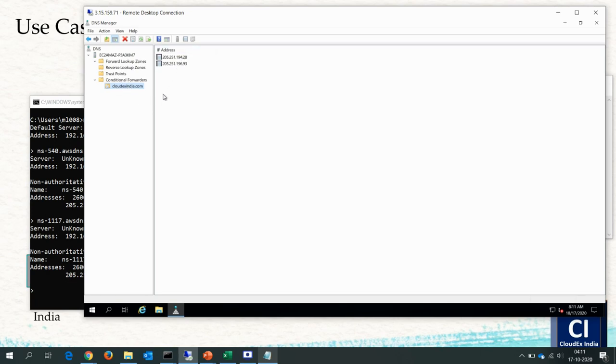Remember, if you have conditional forwarding set, what happens? The DNS server first looks into the zone. If there is no entry, then the second option it looks at is conditional forwarding. If there is conditional forwarding, it chooses that path. If there is no conditional forwarding, then it will go to the forwarder and root hints. Okay. So I did this.